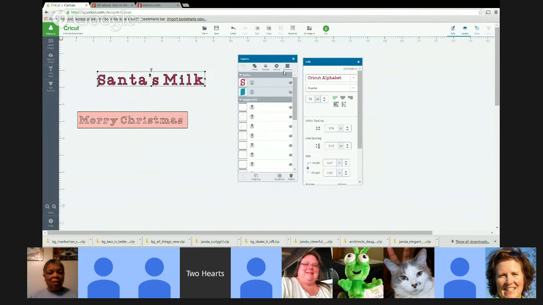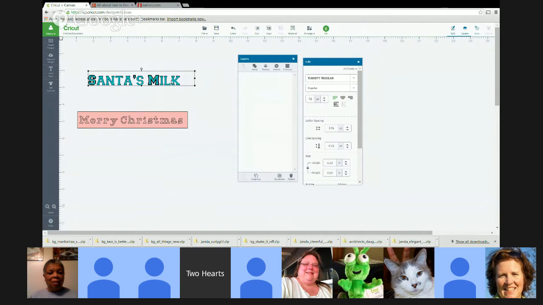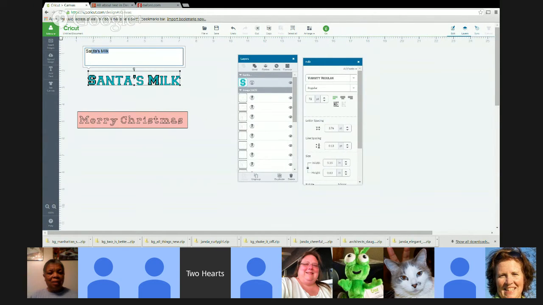Okay, let's see. For contour, I'm trying to think of what I can do for contour. There's a font out there, I think it's a varsity font. Let's try that one. Okay, so this varsity letter is actually through Cricut Design Space, but I do have a varsity one that's from dafont.com. And this is a good example. Let's see. I'm going to have to capitalize everything.